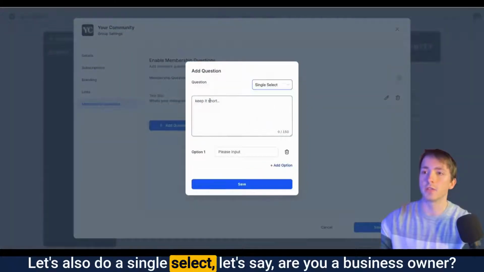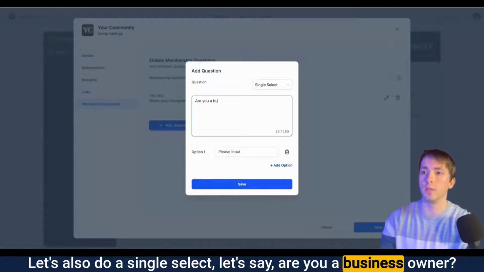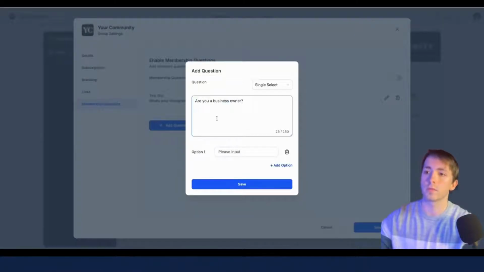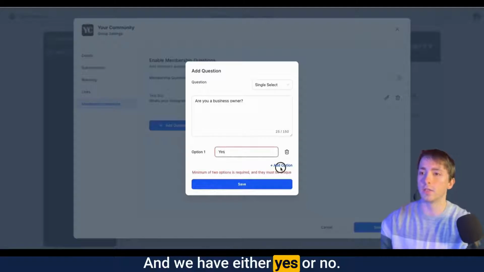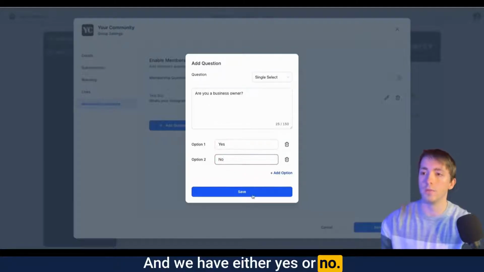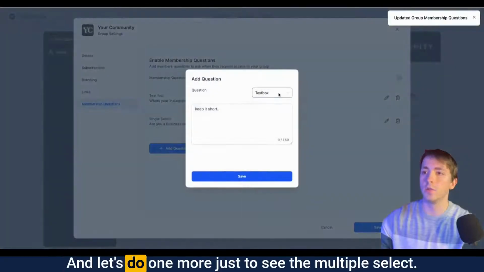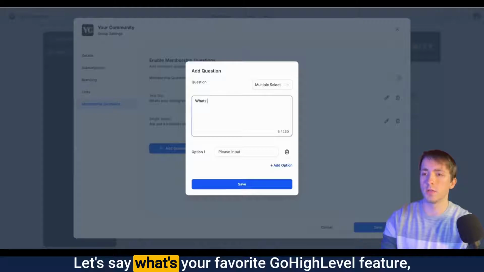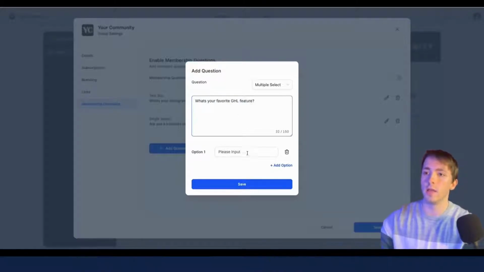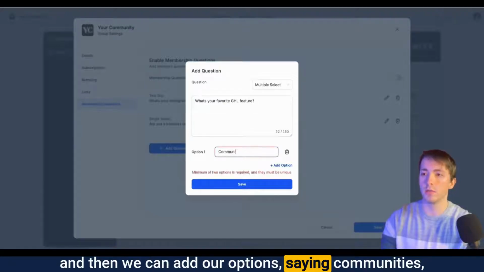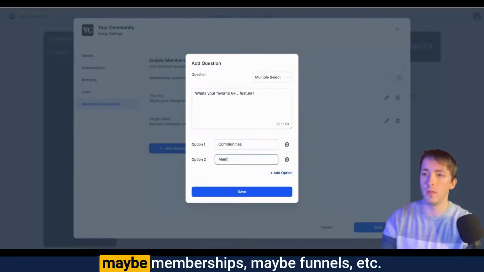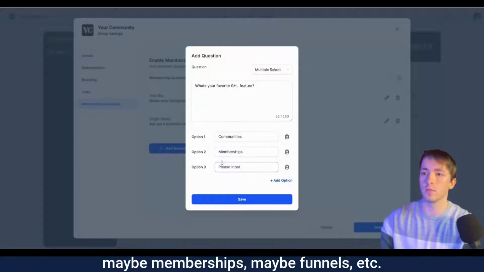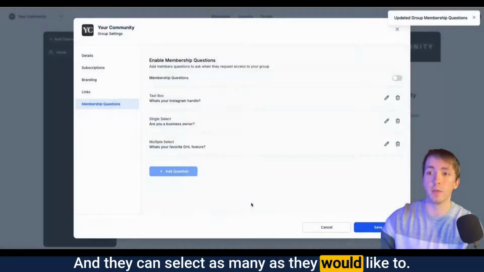Let's also do a single select. Let's say, are you a business owner? And we have either yes or no. And let's do one more just to see the multiple select. Let's say, what's your favorite Go High Level feature? And then we can add our options saying communities, maybe memberships, maybe funnels, etc. And they can select as many as they would like to.